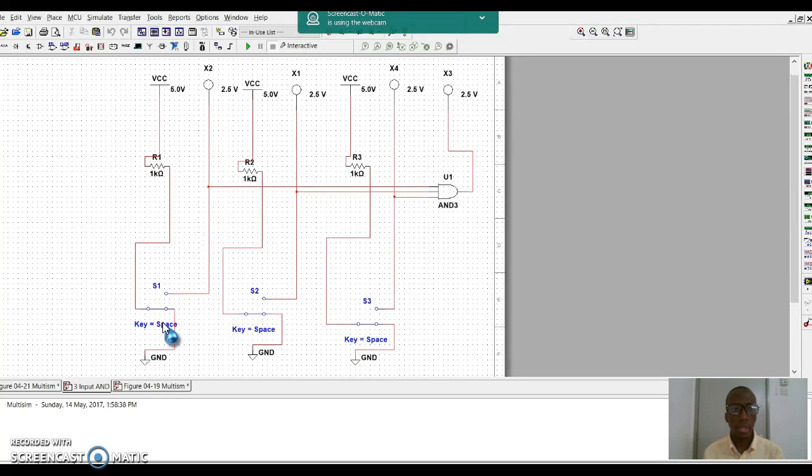Hello everyone. We are going to look at the 3-AND gate socket using Multisim. The socket is already drawn for us. We have four inputs, four bulbs with 4 switches, as well as 3 resistors and 1 AND gate, 3 input, 1 AND gate.